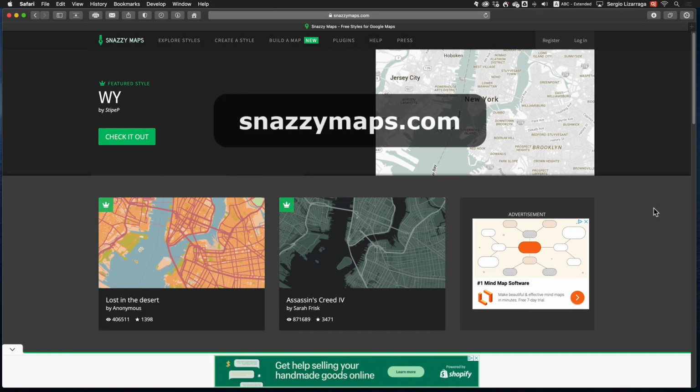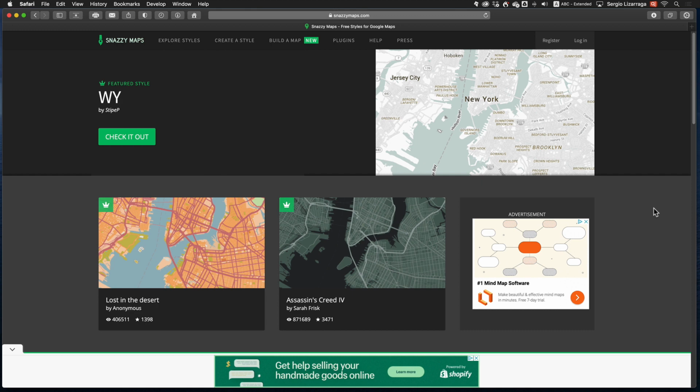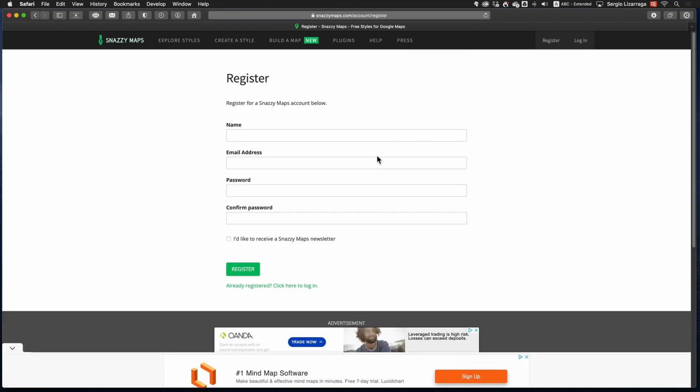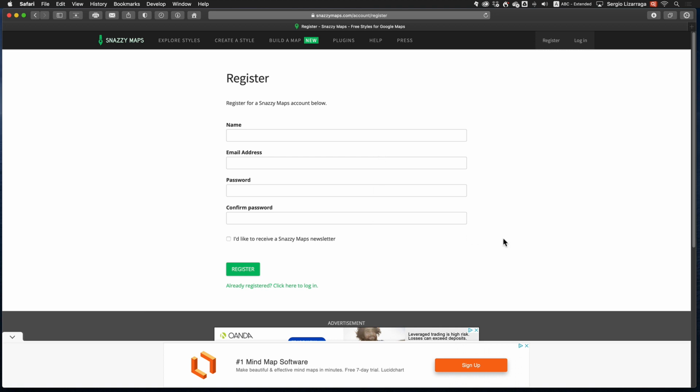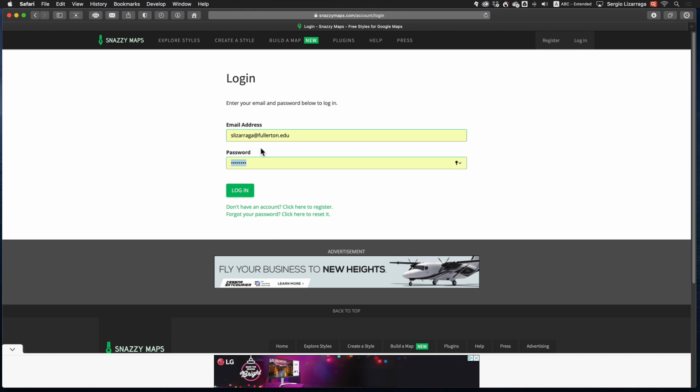We're going to use Snazzy Maps as a way of generating our background for our interface design for the kiosk. So, fairly easy to set up. You register your email address and your name, you drop that in. I already got one set up, so I'll just go ahead and log in.